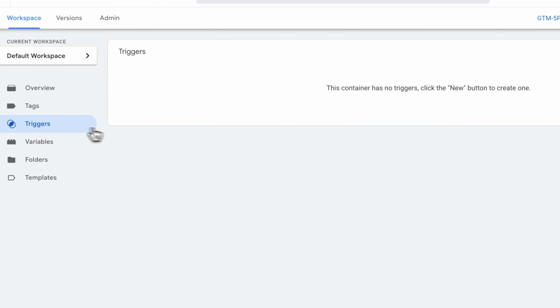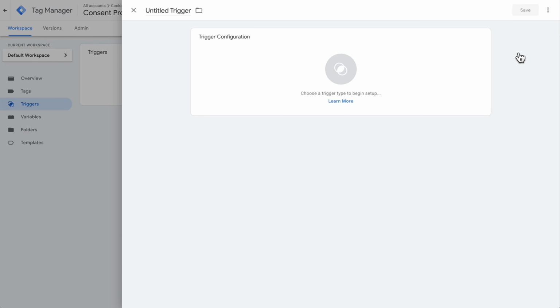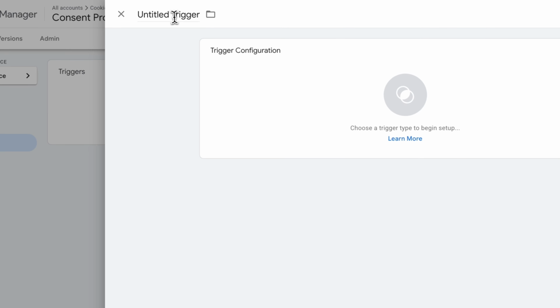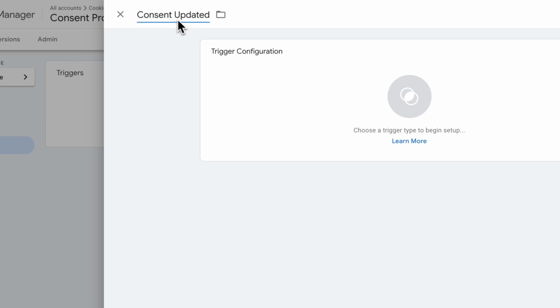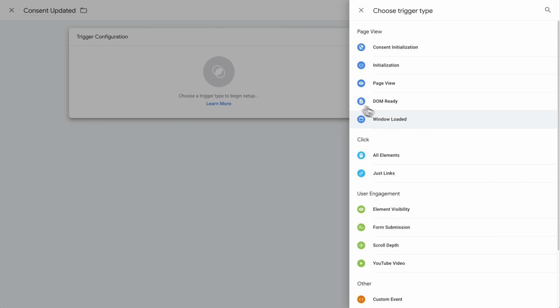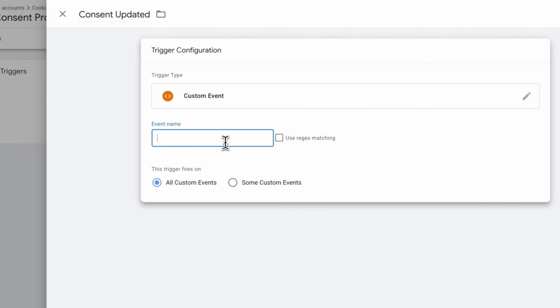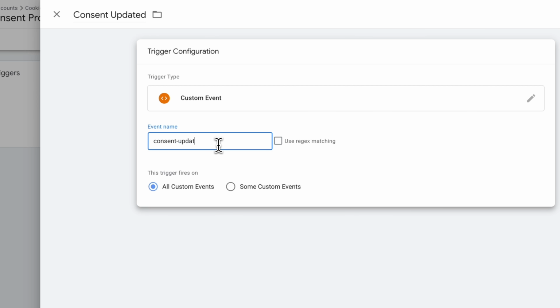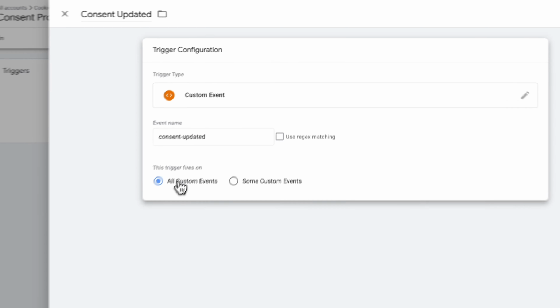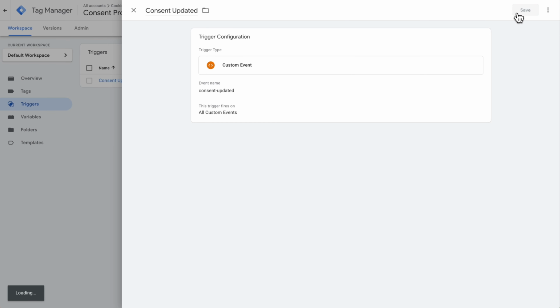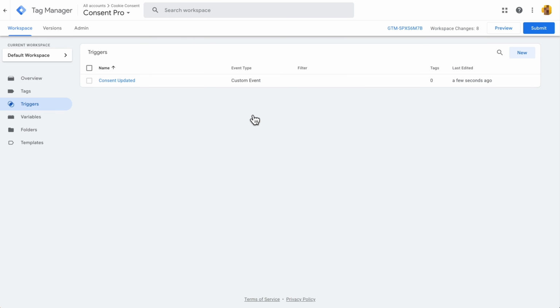Click into the Triggers page on the left sidebar menu. Create a new trigger and name it Consent Updated. Open the trigger configuration and select Custom Event. Set the event name to Consent-Updated. Make sure the trigger fires on all custom events, then save. And that's it. Cool. Now let's update how the scripts are triggered for cookie compliance.